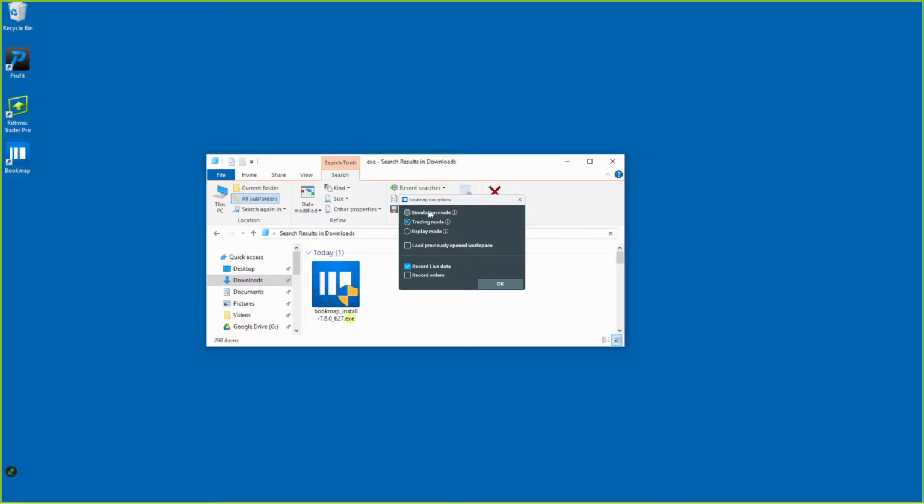So if you wanted to use Bookmap to trade with that fake money, you could use simulation mode. Trading mode, same thing, live data, live feed, but you can trade with your actual capital, and you can route trades through Bookmap in trading mode.